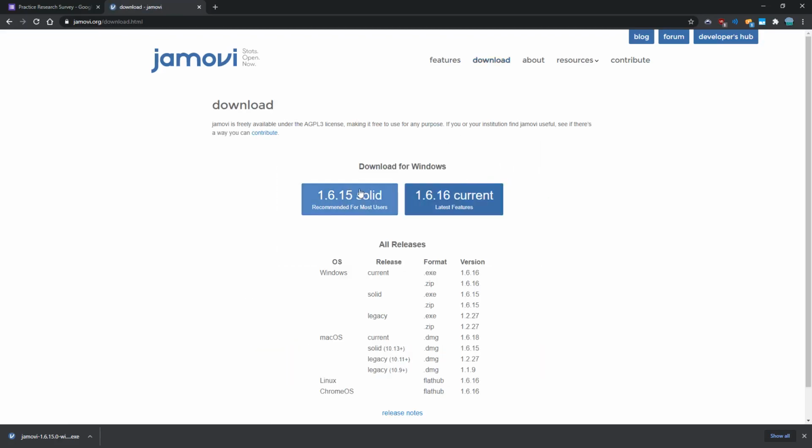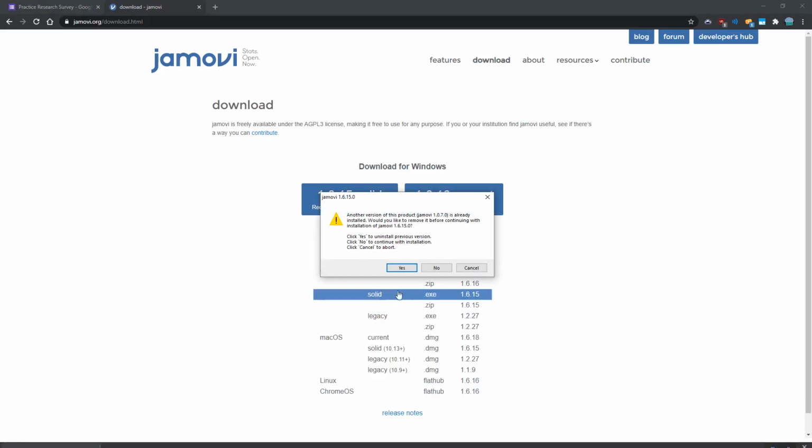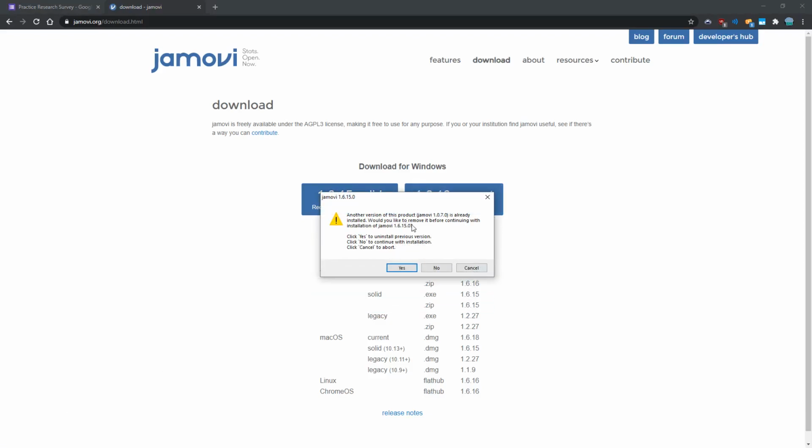I'd recommend you download the most recent solid version. This current version with the latest features may be a little bit buggy. I've taken the chance to already download that ahead of time, so it should pop up here. And in case you're not too familiar with installing stuff on your computer, we're going to work through that right now. If you already have Jamovi installed like I do, it may ask you, do you want to update?